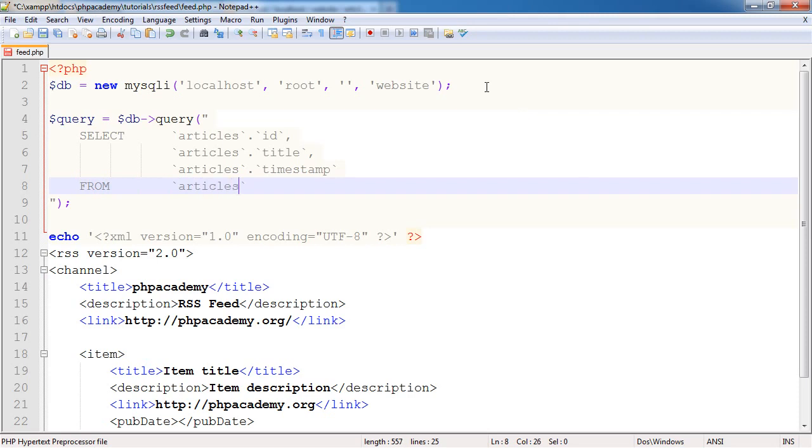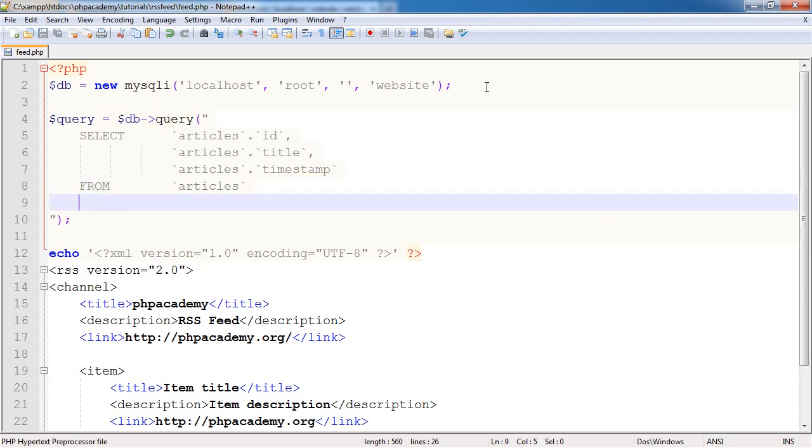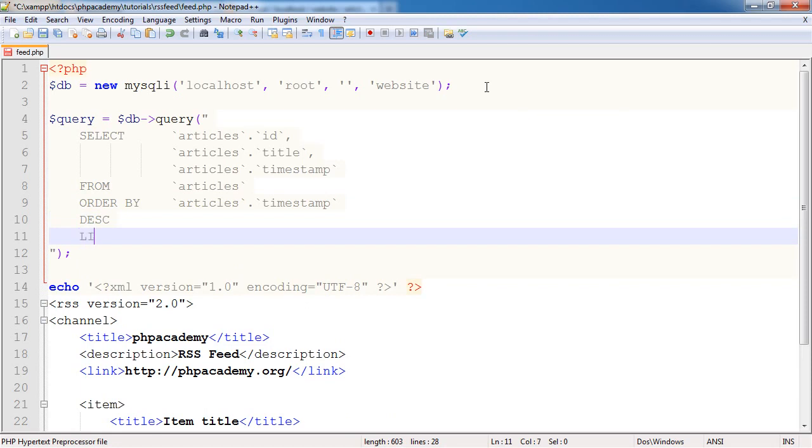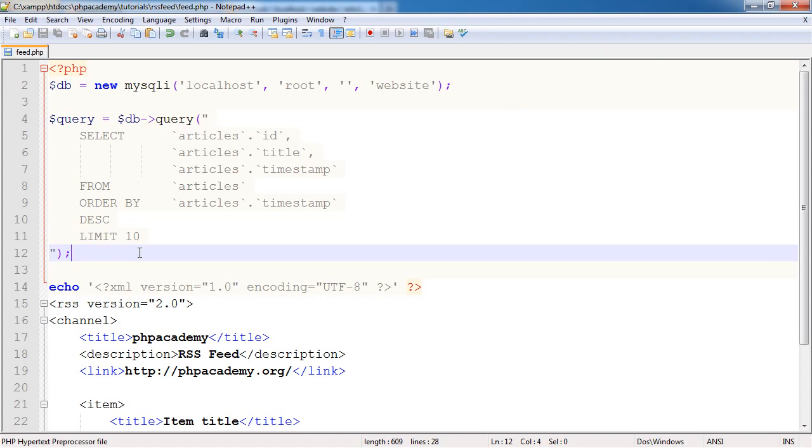So where are we selecting this from? From the articles table. We're then going to order this by articles.timestamp, and we're going to order that in descending order. Now we're also going to incorporate a limit here, and we're going to allow this to be specified in the URL, as I mentioned in the previous video. But for now let's go ahead and limit this to 10.